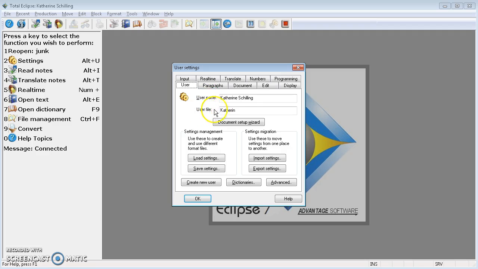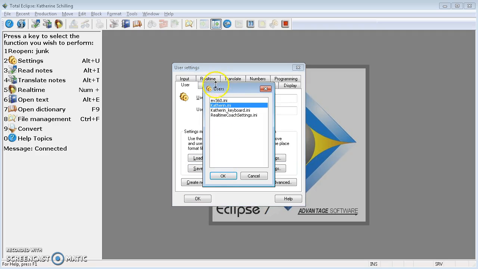Now by default, if you are a student, you're very likely going to have just one username. Well, here it is, your user file, which is typically your name, or at least as much of it as it captured. Mine is Catherine. Of course, that's my name, and yours might be different, whatever your name is. This is usually what you see as soon as you start up Eclipse, right? Users. It's a list of all the ini files, or user setting files that you have. I have a few. Maybe you might just have one.